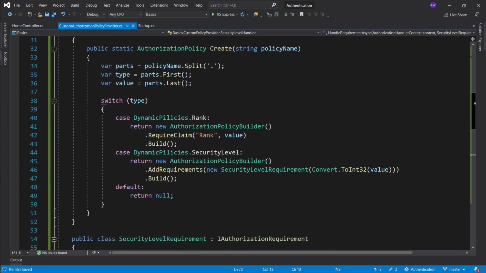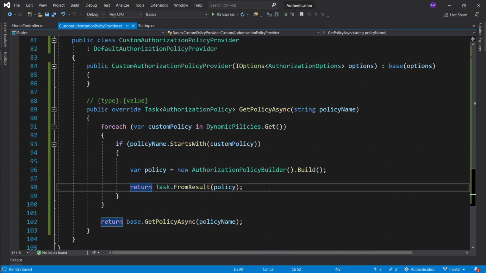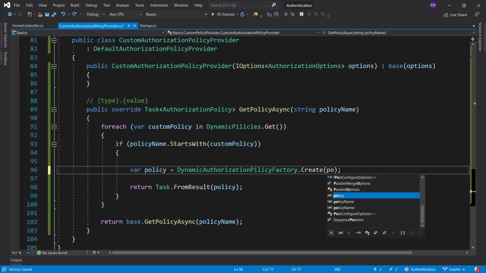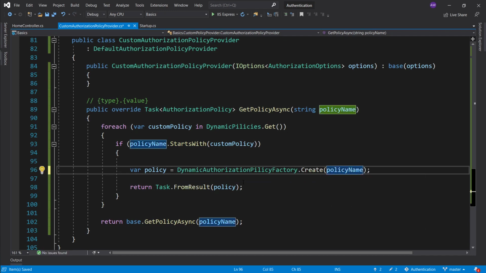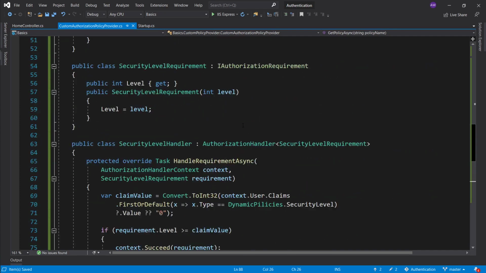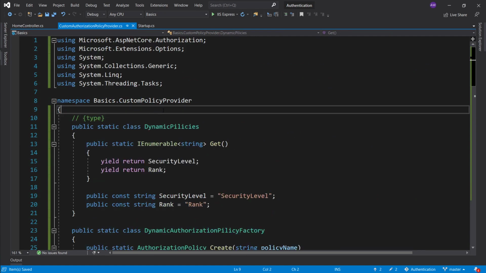Let's go ahead and hook it up. So we have this dynamic authorization policy factory. Instead of passing this policy here, we can assign it here. Let's actually do that, I think that will be a little bit cleaner. We're going to create a, and we're going to pass policy name here, and just like that. So let's go ahead and try this example out. I am going to need to first register this, so let's clean this up a little bit. This is our type.